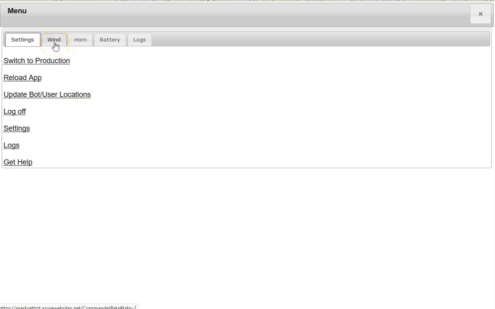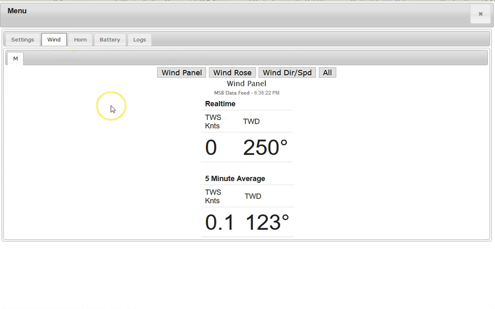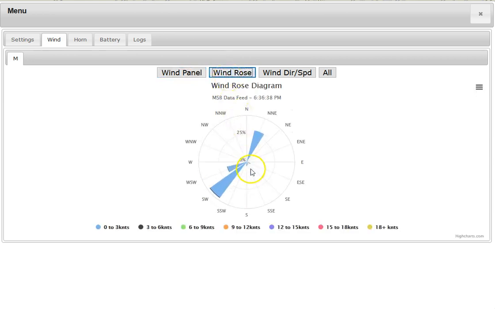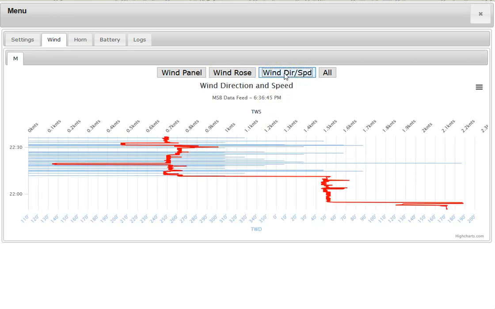Now getting on to some of our add-ons. The wind reporting tool gives you instantaneous feedback of what the wind is doing and a 5-minute average. If you click wind panel, that data updates. It takes about a second to get that update. There is a windrows plot that shows you speed and directions. And then there is a wind direction speed plot that shows you the last 2 hours of what the wind has been doing from a velocity standpoint and from a direction standpoint.